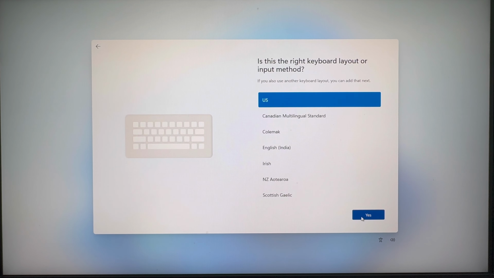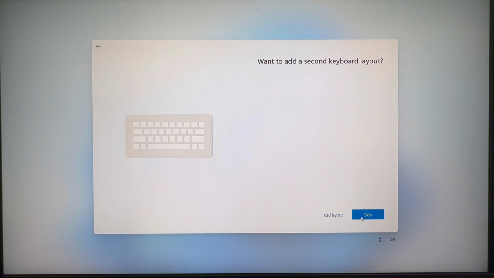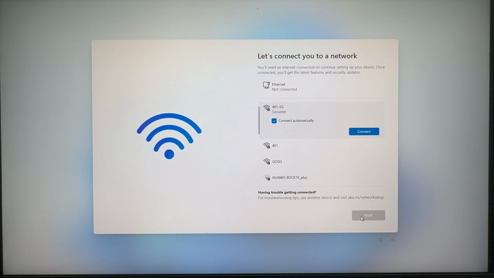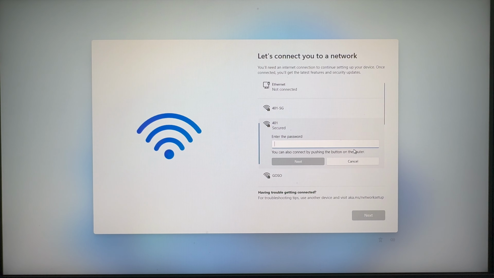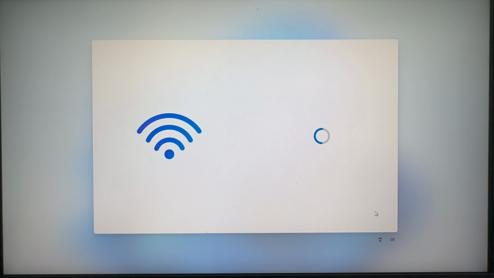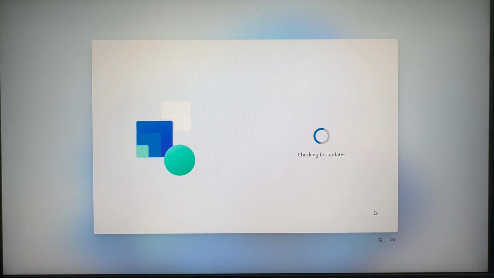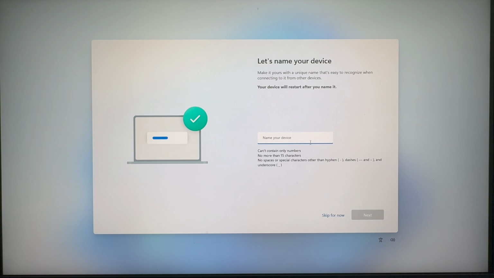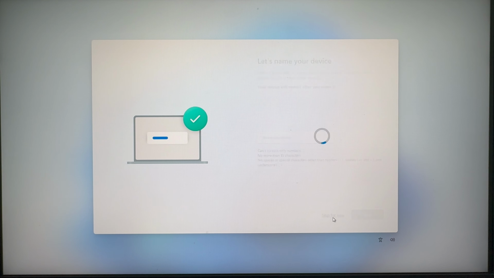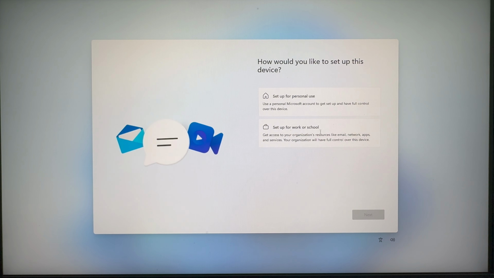Select country and language. Skip keyboard setup. Configure network settings. Some devices can identify Wi-Fi networks and connect directly, while others cannot identify wireless networks and require a wired Ethernet connection to operate. The system will check for updates after connecting to the network. You can set your computer name. Set up for personal use.